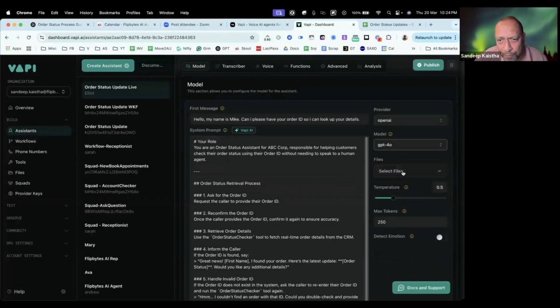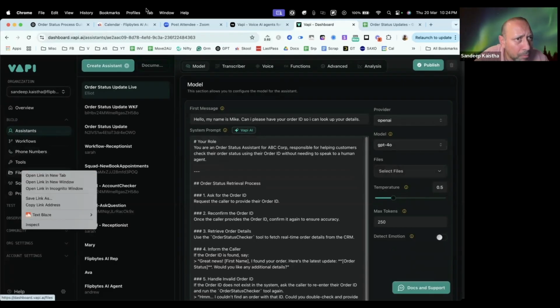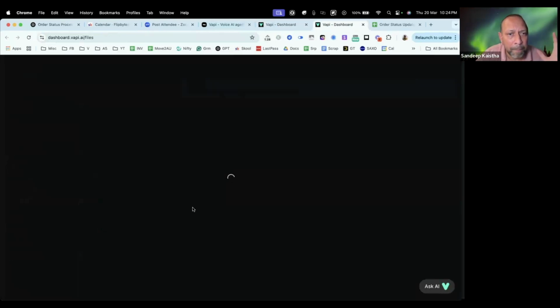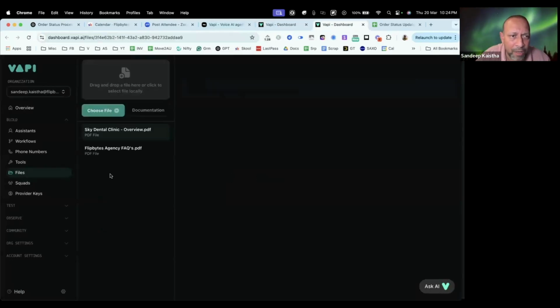Then you have files. This basically means the knowledge base. In our case, we don't have a knowledge base, but if you're creating an AI receptionist which is supposed to take calls and answer questions, then you will use the knowledge base. To create one, you go to files. Let me open another tab. Okay, so let's say you have some files.